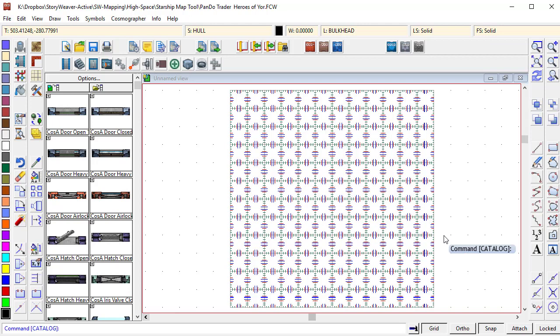And that can be very time consuming. So I've created a symbol library for you, and you can download that. Again, it's on the same location on the master mapping site on storyweaver.com. Just go and grab it. I'll just go and open it now.